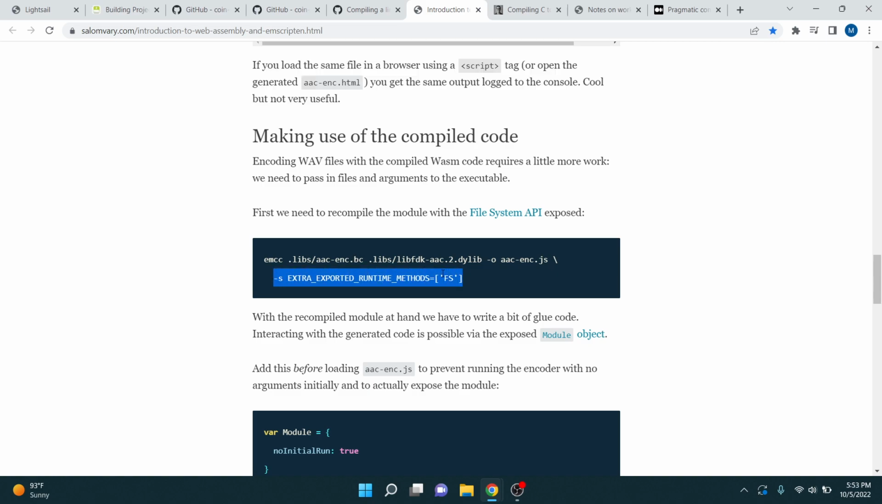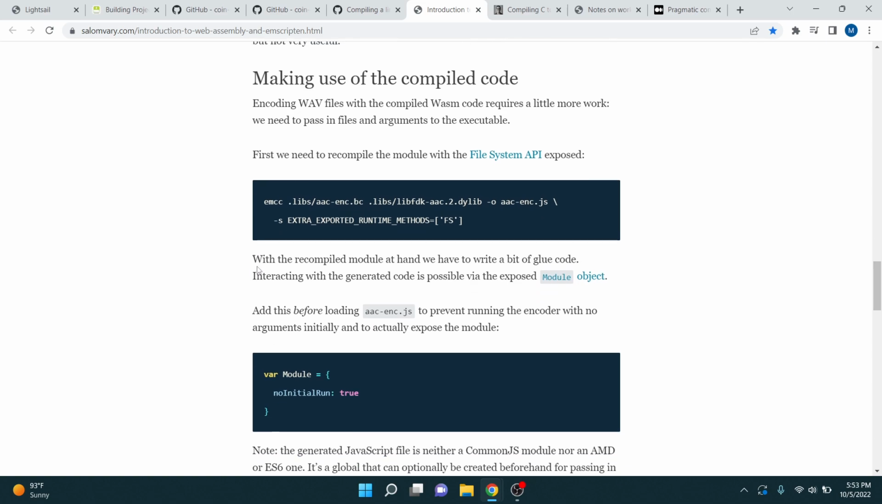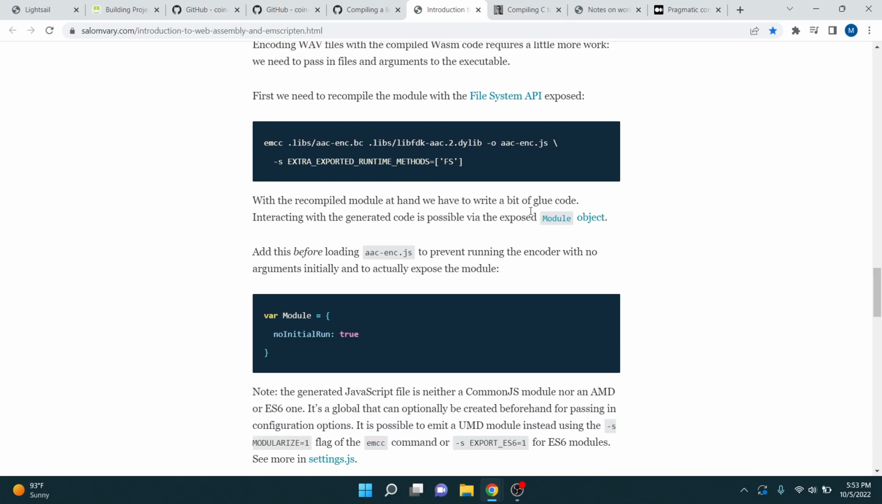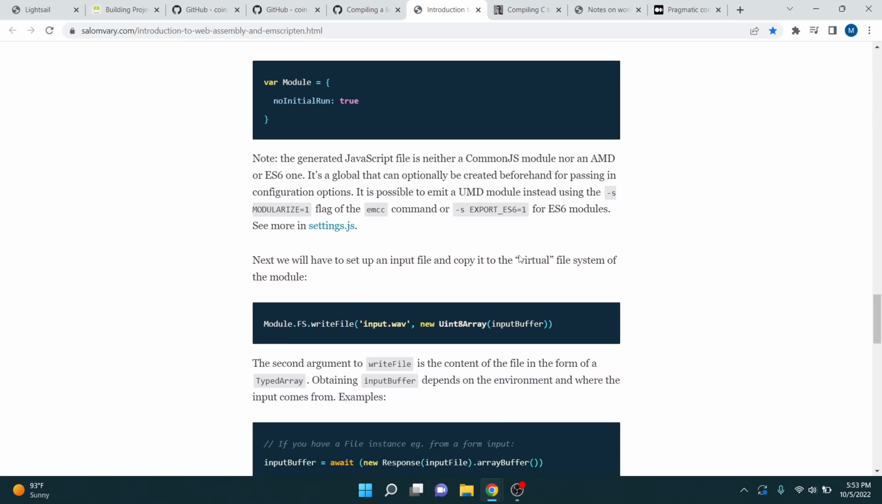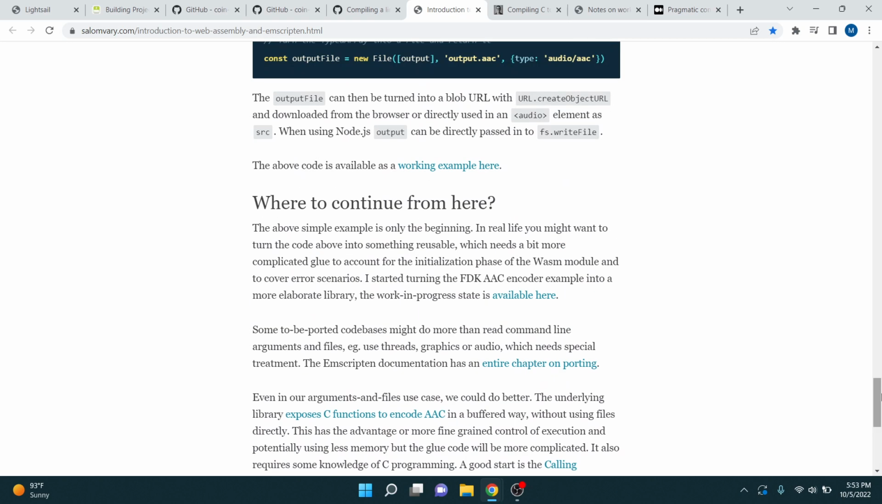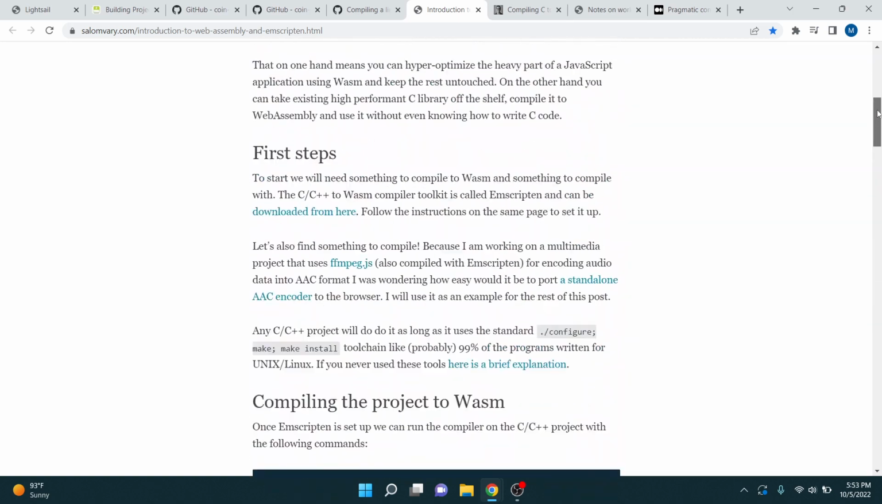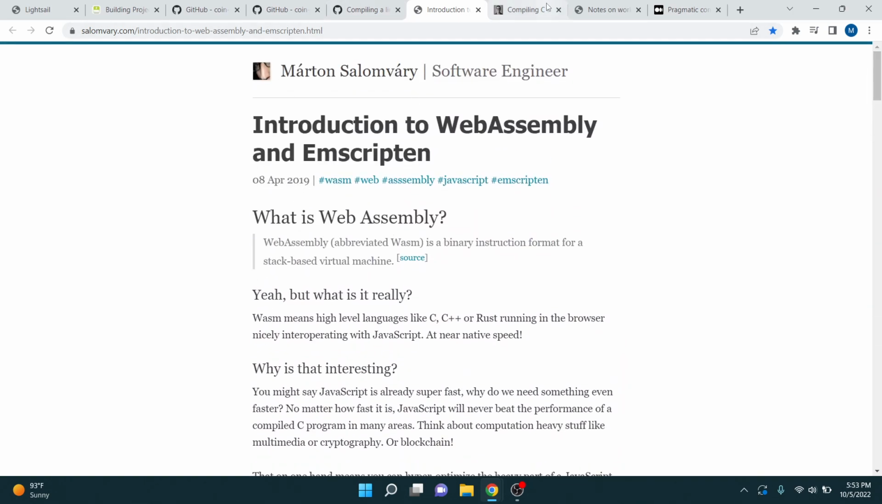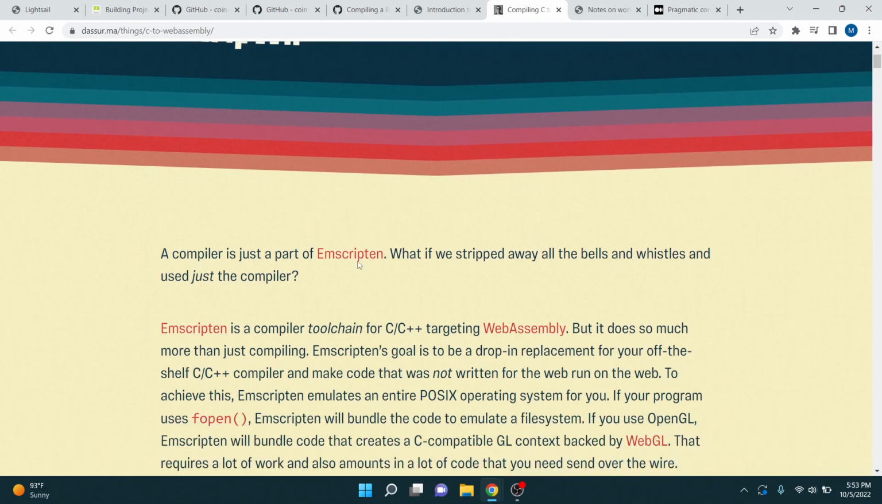Extra imported runtime methods, FS, file system API. With the recompiled module at hand, we have to write a bit of glue code. Interacting with the generated code is possible via the exposed Module object. Okay. I probably will want this. It seems like a pretty decent guide compared to some other ones I've seen, so let's read this one.